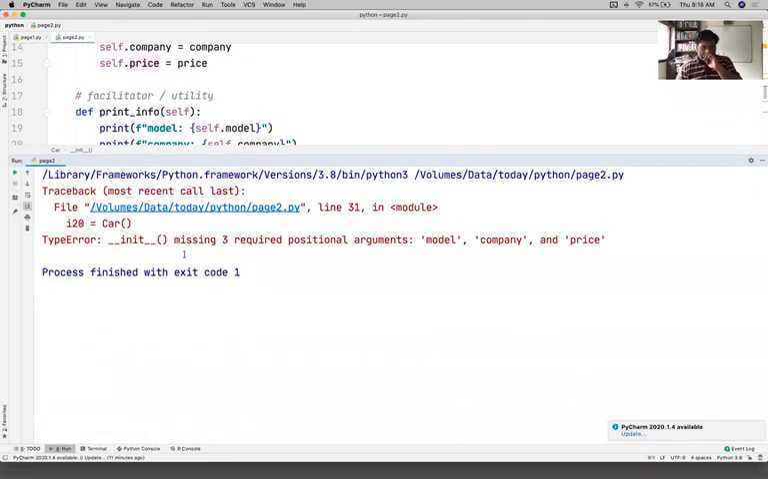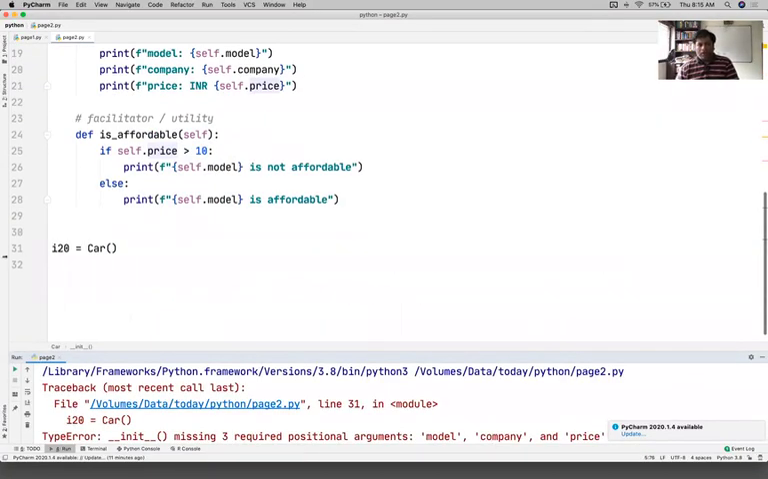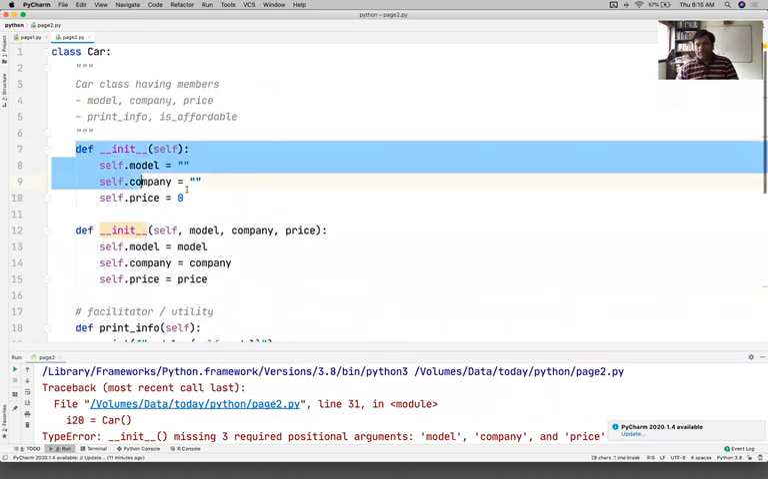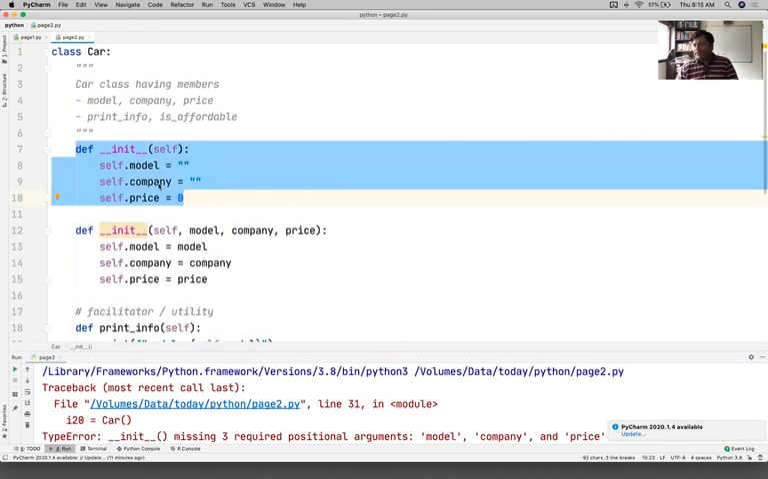It says the initializer accepts 3 parameters, model, company, and price, and none are provided. You see here, line number 31 is where we are saying i20 is equal to Car, and Car has no parameter in it. I was assuming that if I want to create a car, I could call this method and get the model, price, and company initialized with the default values.